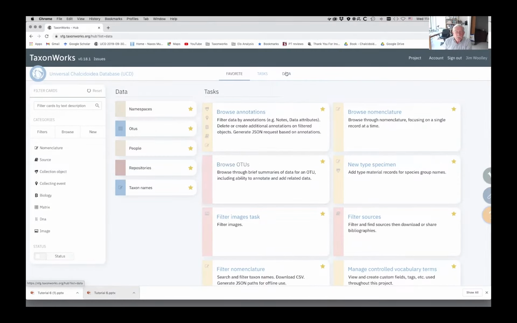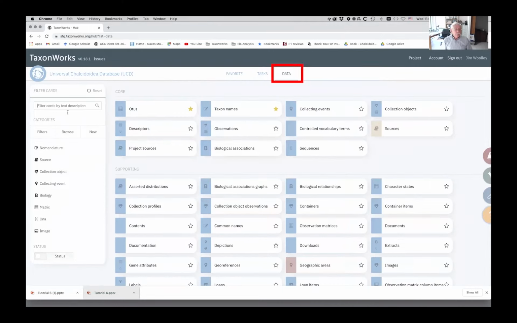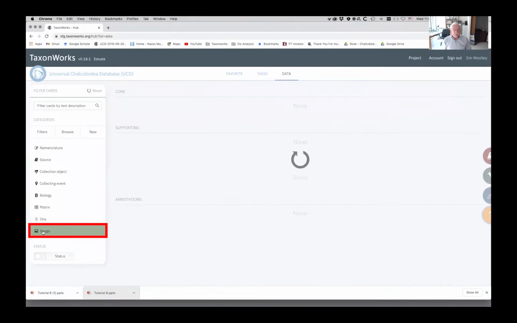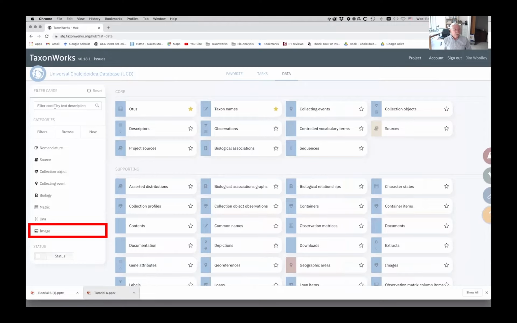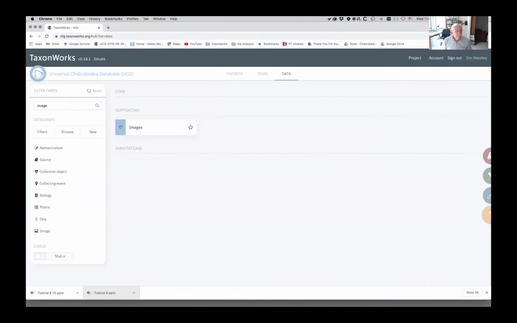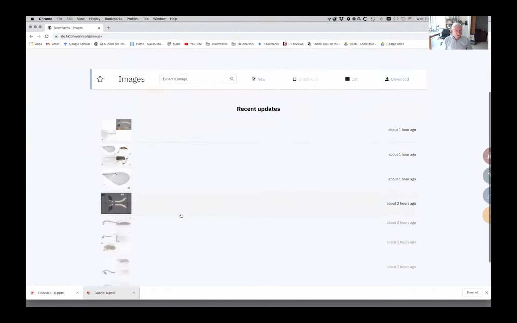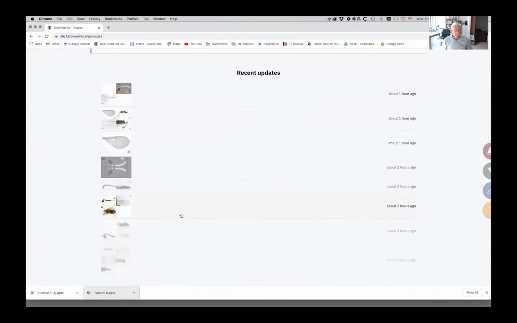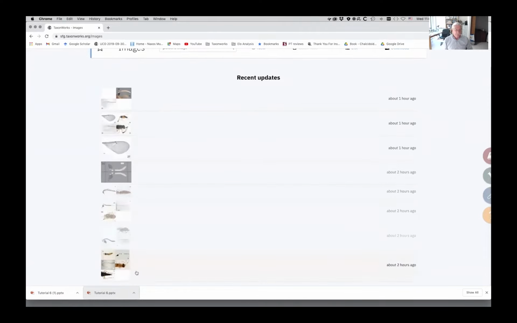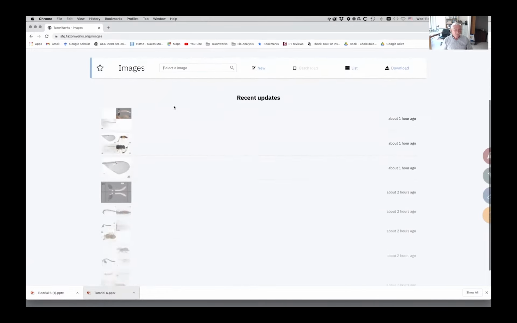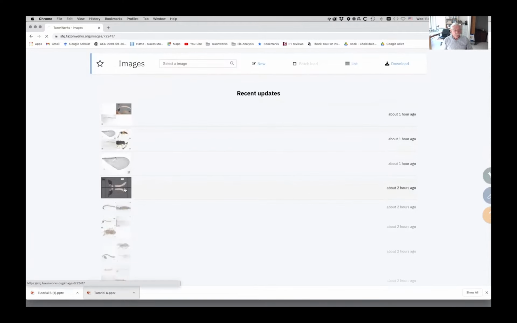Images in TaxonWorks are in a single location. If we go down here, we're in the data cards now. These are all the data fields, and there's one for images. Not coming up. Okay. There it is. So this is apparently all images in TaxonWorks, including some that I uploaded this morning.